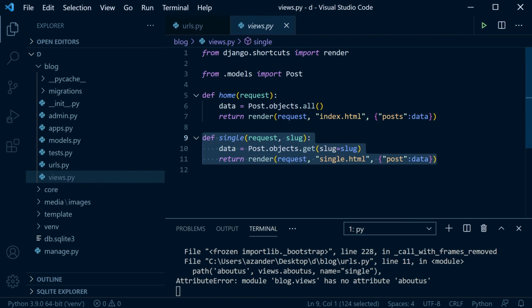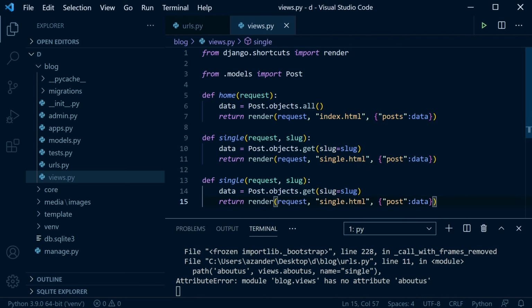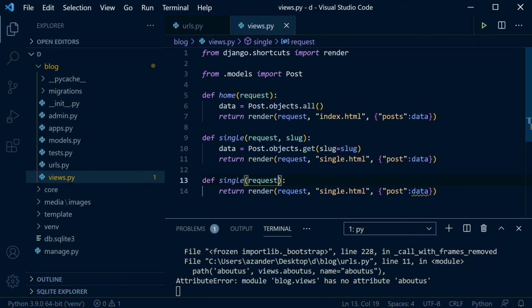So let's just build a new view. So we're not going to need any data here in this about us page. So all we're going to need here is our template. So let's just call this about us.